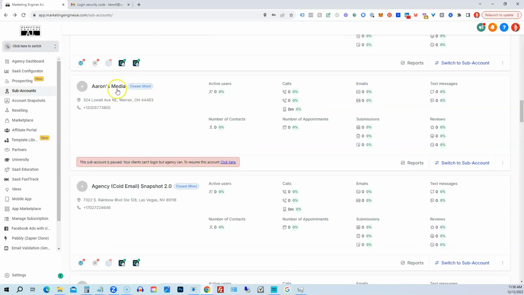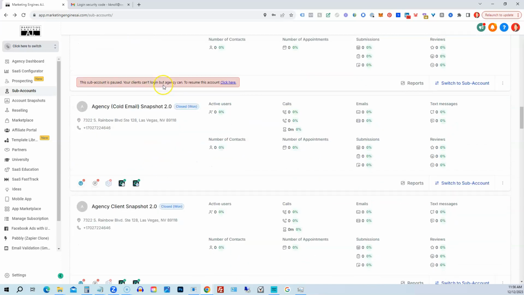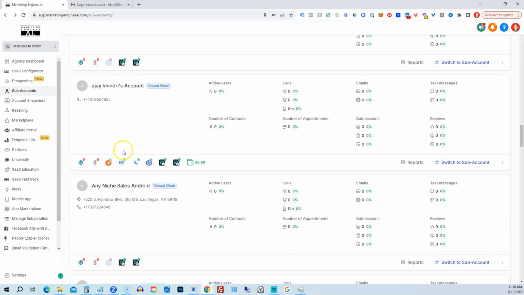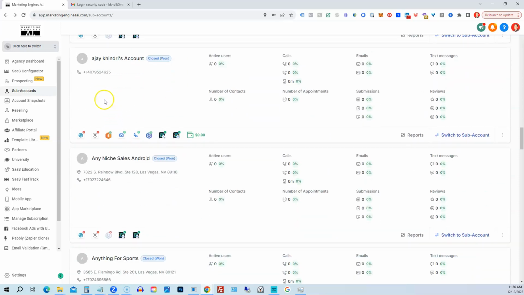And by the way, if you have any sub accounts where their payment didn't go through, it automatically will pause the sub account and it will tell you this sub account is paused. Your clients can't log in, but agency can. To resume this account, click here. So if I wanted to resume it manually, I can, but the reason this one is paused is because the payment didn't go through or they canceled their account at this point. Here's another one that's a good one to look at.